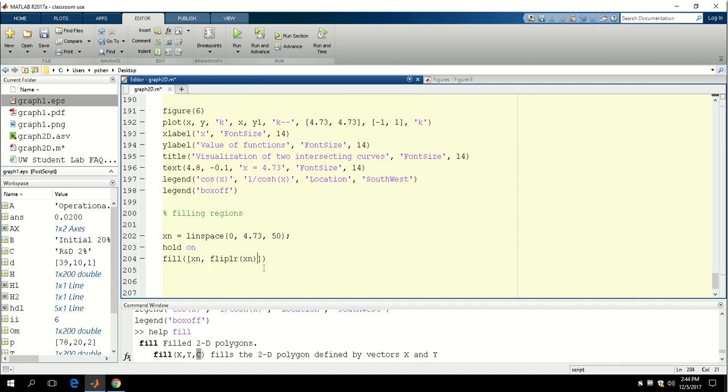It's actually quite easy. Just use the flip left right function with xn as input, right? That's going to give us a vector that goes from 4.73 back to 0. That's going to be the horizontal axis. Don't forget xn is actually a row vector, so this is a row vector, and this is another row vector.